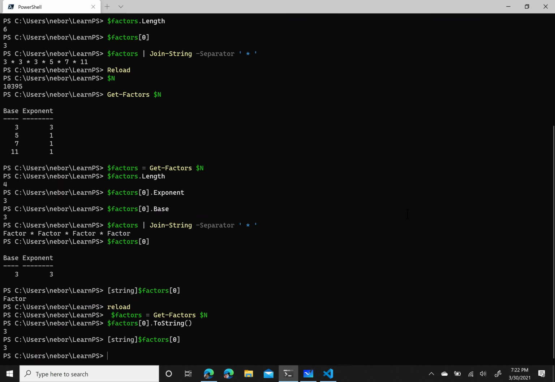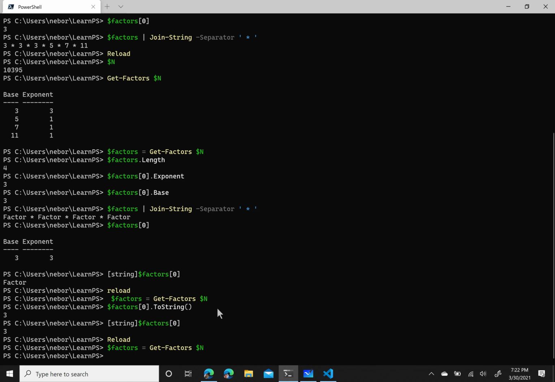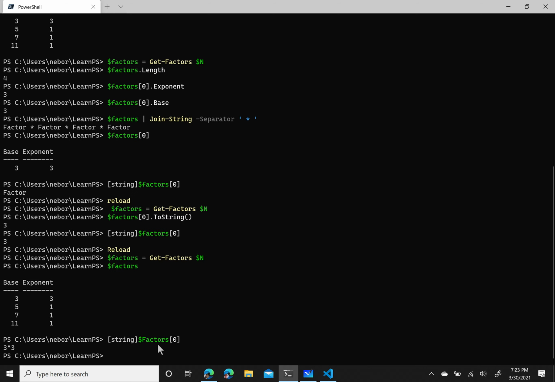Okay, let's try this again. We'll say reload, and let's again call our getFactors method, and then factors. So factor 0 has a base of 3 and exponent of 3. Let's see what we get when we convert that to a string. String factors 0, and now we get 3 exponent 3.